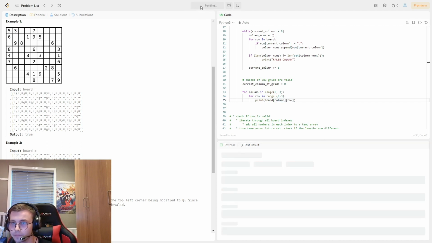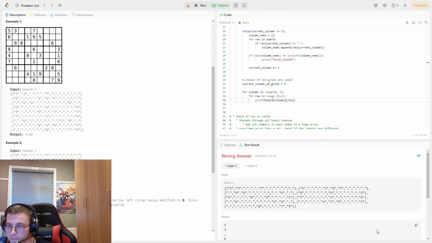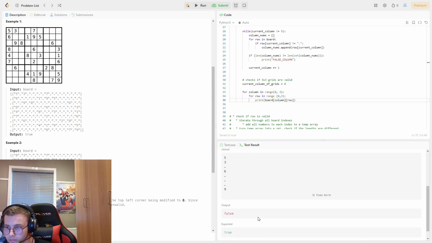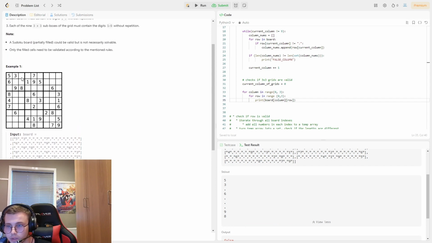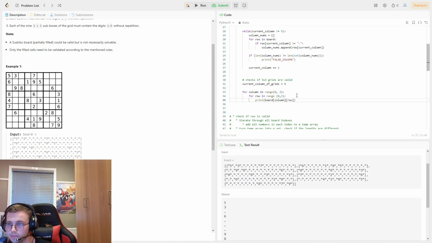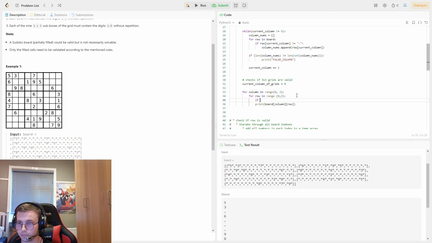This should work, right? 5, 3 dot dot. So this goes 5, 3 nothing, 6 dot dot dot 9, 8. That's correct. And then we'll do if this is not a dot, then grid underscore nums dot append this. Okay, and this is just going to check the first one, the first grid, basically.